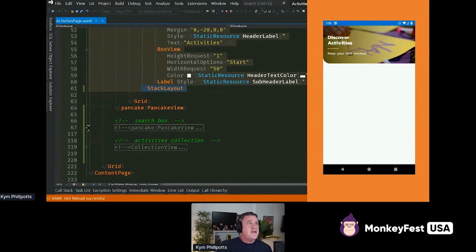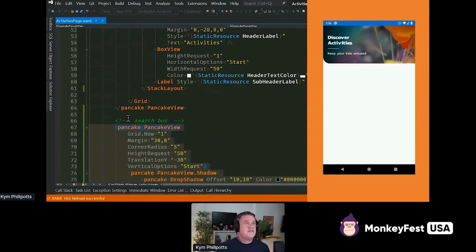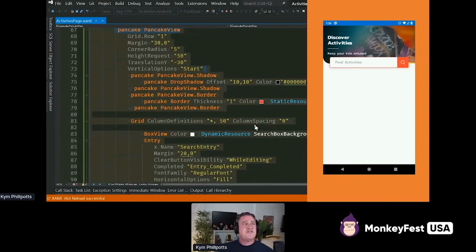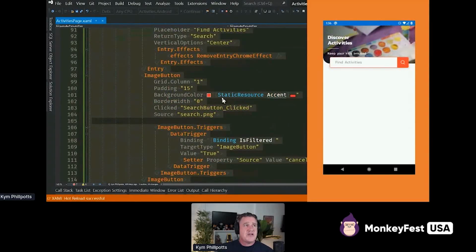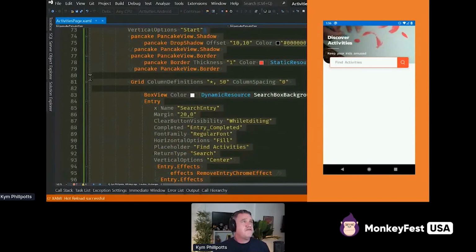Really cool. The next thing we have is this search box. All right, so I'm going to just uncomment this. Okay, so here, this is a bit of a fancy search box. So it's got a grid in here as well. It's got the entry field, and it's got an image button on the side here. So that's all good and fine.